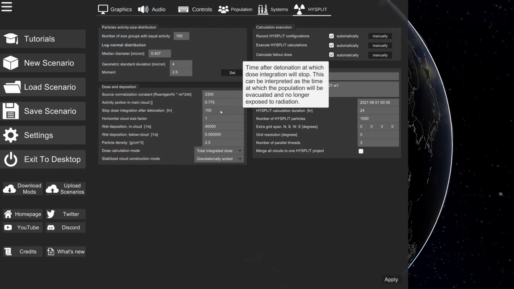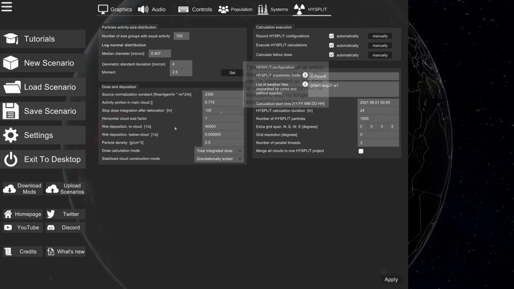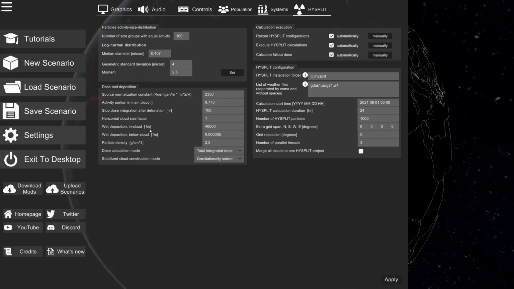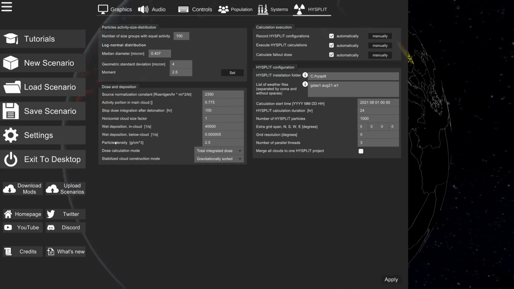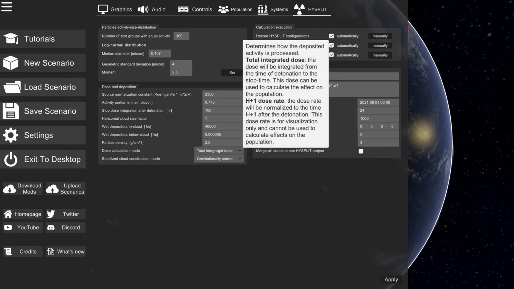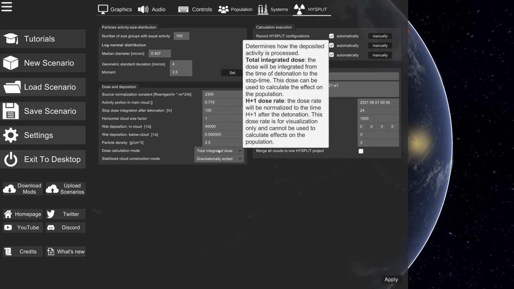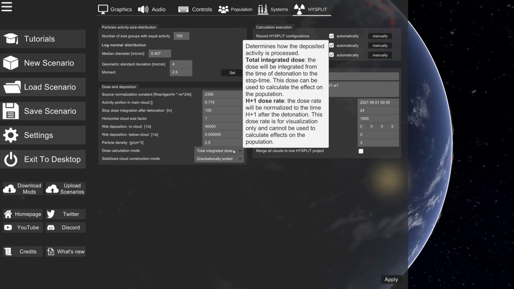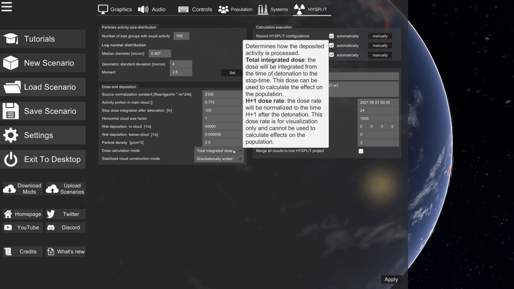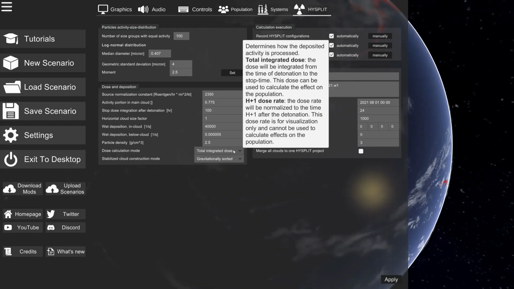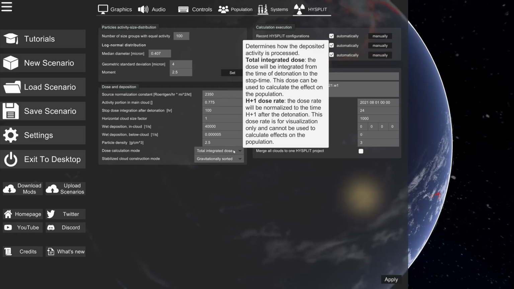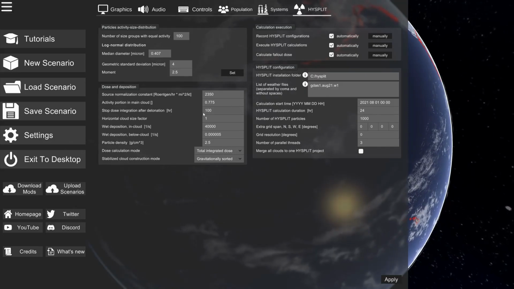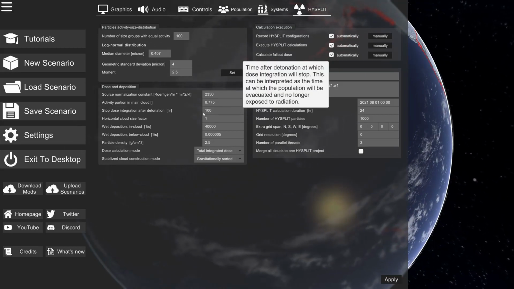This number determines when the dose integration stops. Then we have three numbers for the Hysplit model, determining the wet deposition and the particle density. There are two options to calculate the contours that you see on the map. One is the total integrated dose, which shows how much radiation the population on the ground will receive. It integrates the dose rate over this period from the deposition time point.